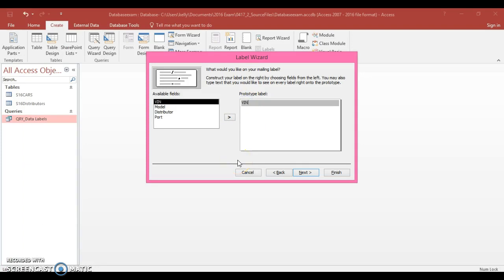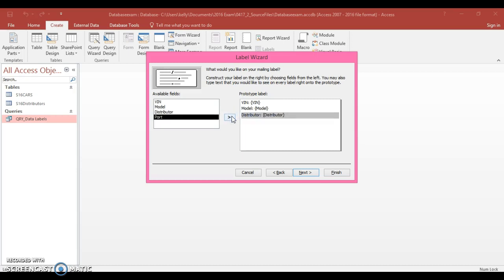So VIN, make sure you put a space. So there's a space between the field name and the data, and I'm going to move it over. Then I'm going to type model, and make sure you check your spelling, please. Move the field over. Distributor. Double check. Space, move over. And enter. Port. Space. Move the field over.